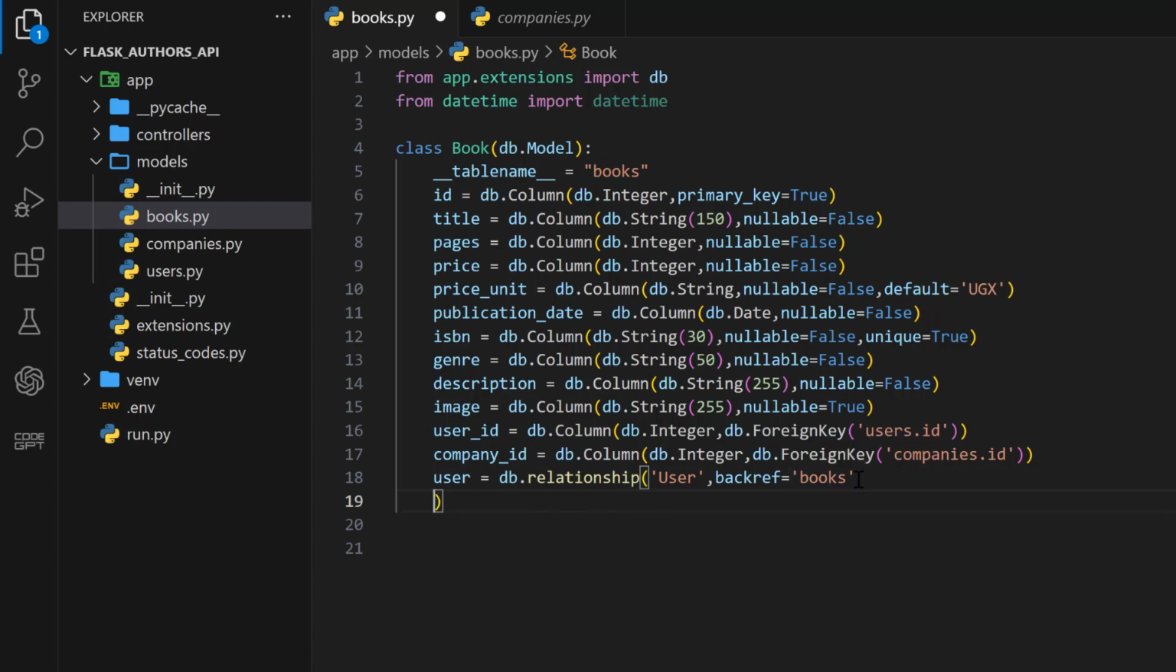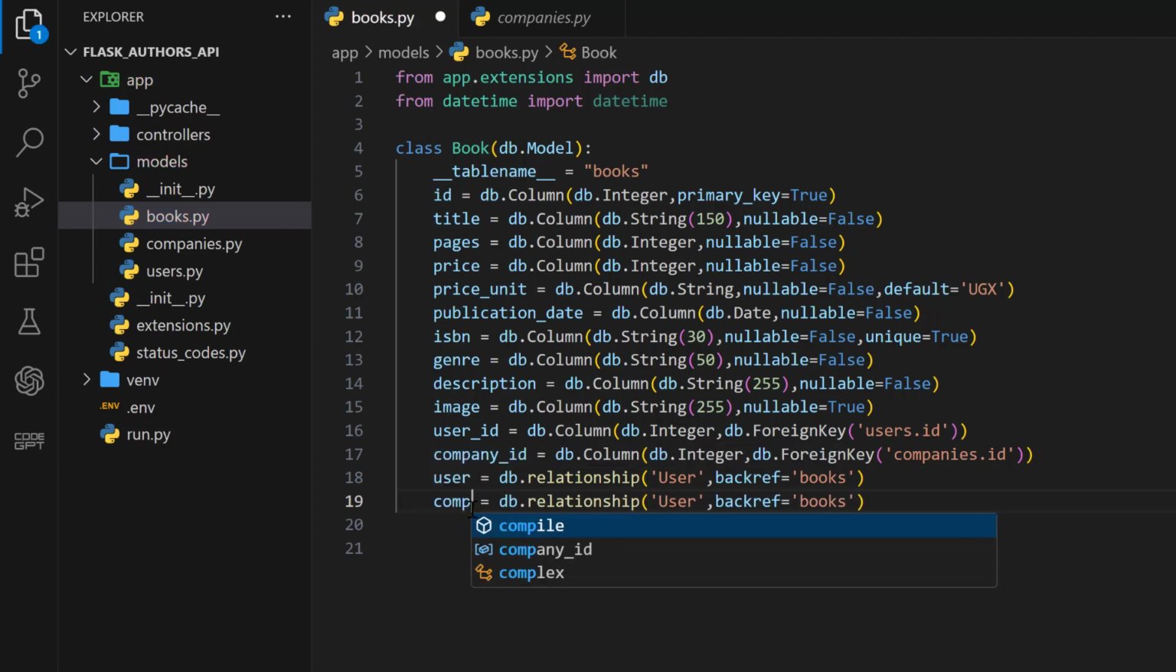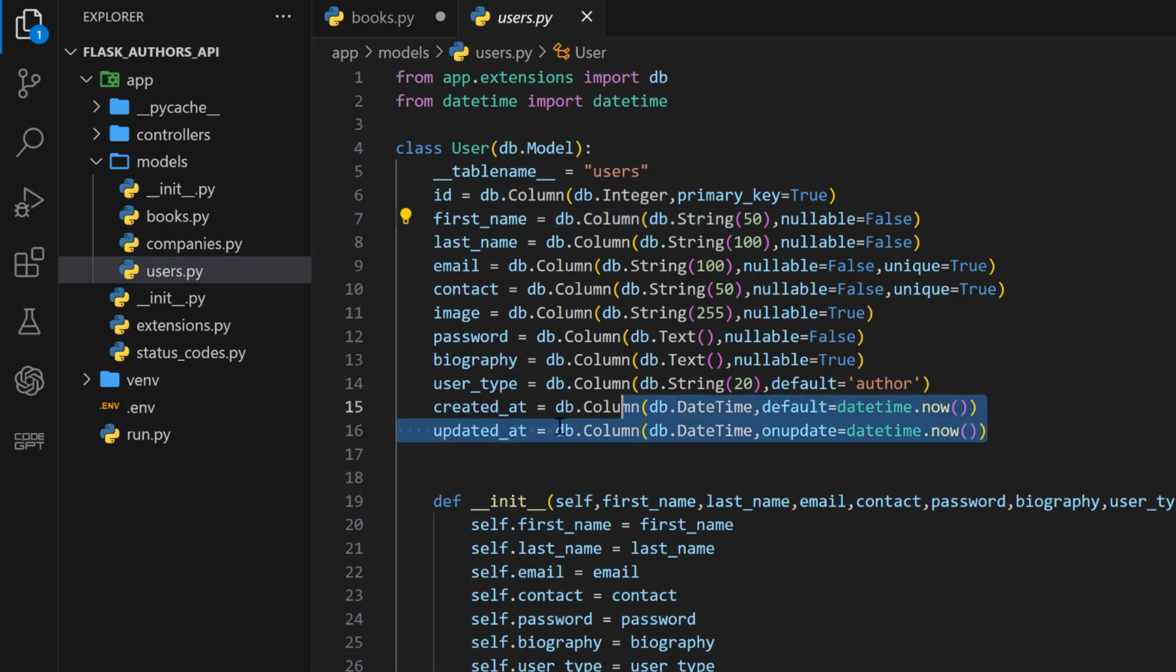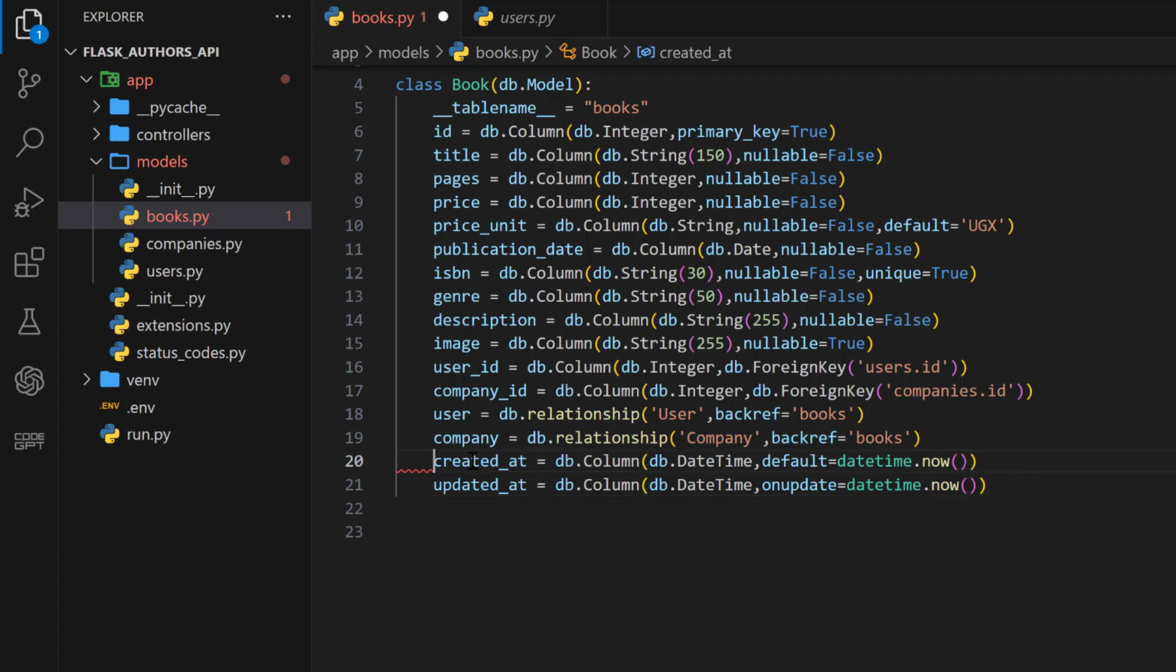So this is also going to be the same thing for the company. So I'll go ahead and copy this and reuse it, meaning that each book that is going to be published is going to belong to a particular company too. So company db.relationship, we are working with the company model, and then a company can have very many books. So lastly, I'm going to go ahead and copy the timestamps that we have on our user model so that we can reuse them on our book model, and then I'll also update the indentation.